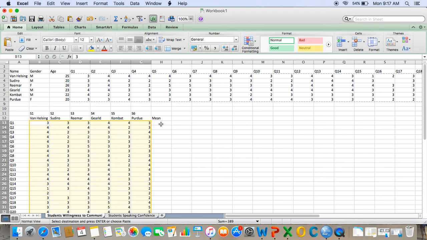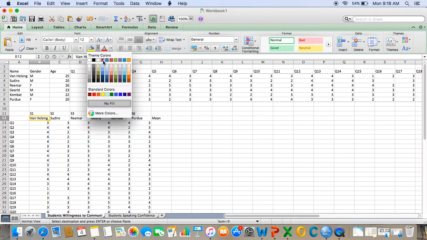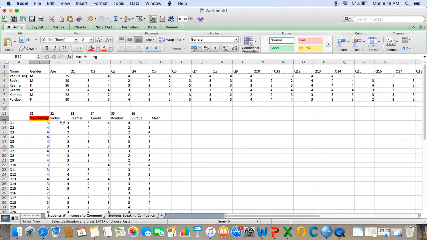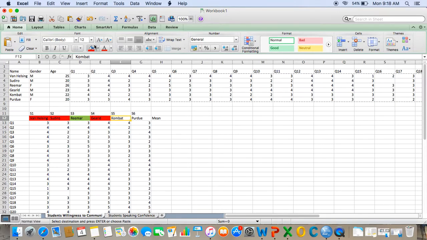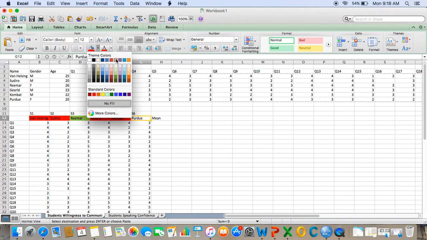So the next thing you need to do is categorize which of them are male and female. Okay, we have colors. We can codify with colors. Van Helsing as male, we have red, maybe. Sudiro has red. Rimmer is female, we have green, maybe. Gerald is a male, then we have red as well. Combat, also red. Purdue is a female, then we put green.